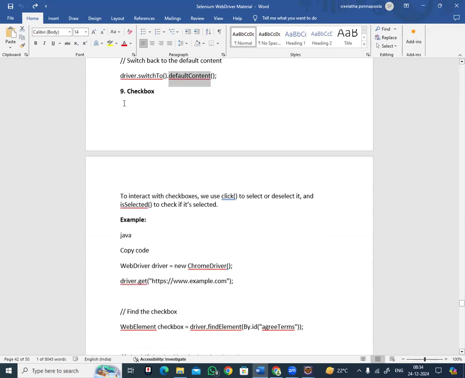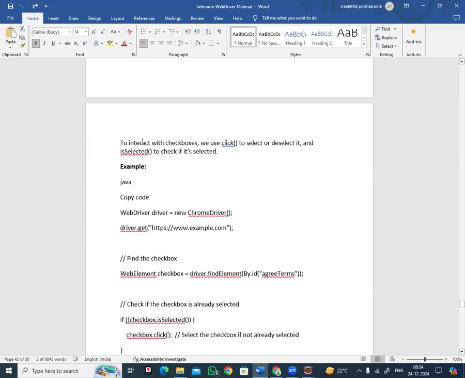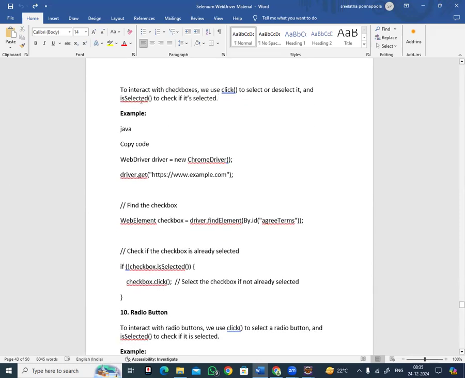Now, checkboxes: how to handle checkboxes in web applications. To interact with checkboxes, we use the click method to select or deselect. Checkboxes mean we need to check or uncheck, right? For that we use the click method in Selenium. And isSelected is used to check if it's selected. isSelected is a boolean type, right? We are just checking whether the checkbox is selected or not, and for that we use the isSelected method, for verification and validation only.